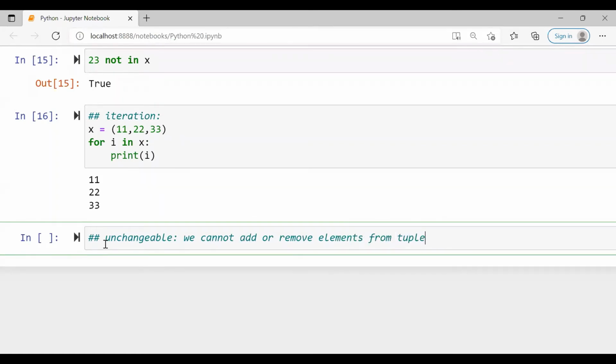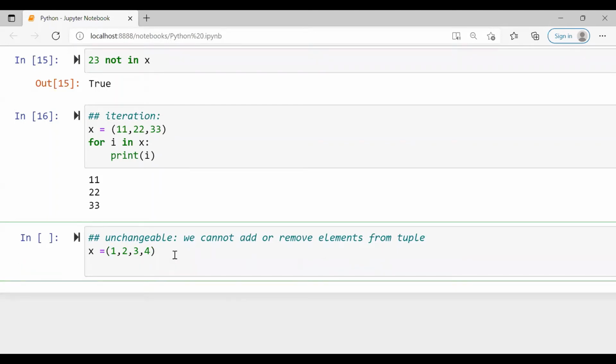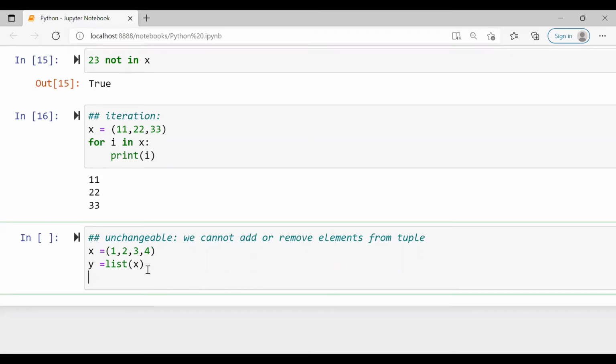So what we can do is create a tuple, change it into a list, apply the methods that we want, and then again change back to the tuple. So let us take x is equal to, I am taking a tuple of 1, 2, 3, and 4. Now I will try to convert it into a list. y is equal to list of x. Now y is a list with the elements of x, right? Let us try to print that.